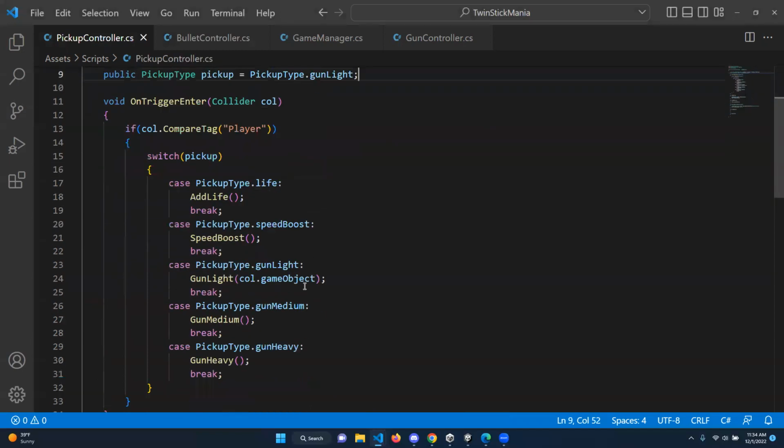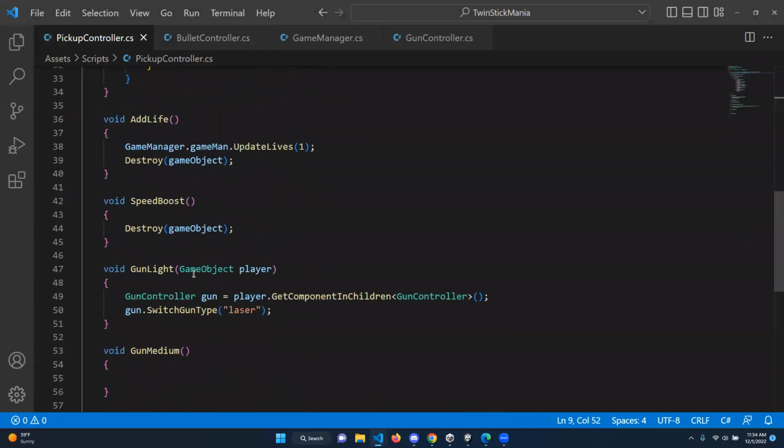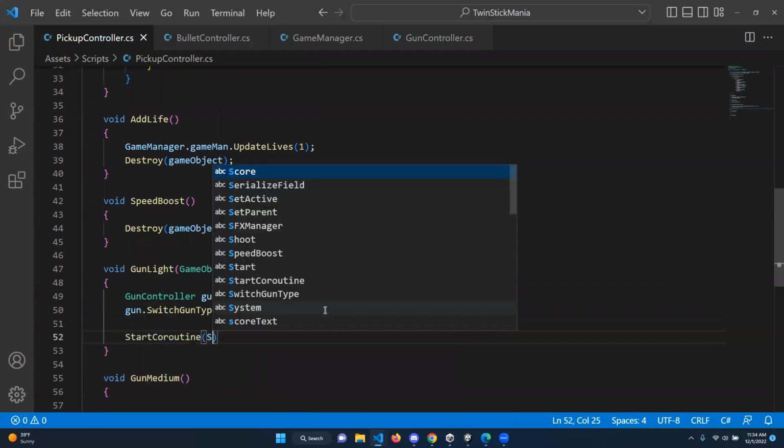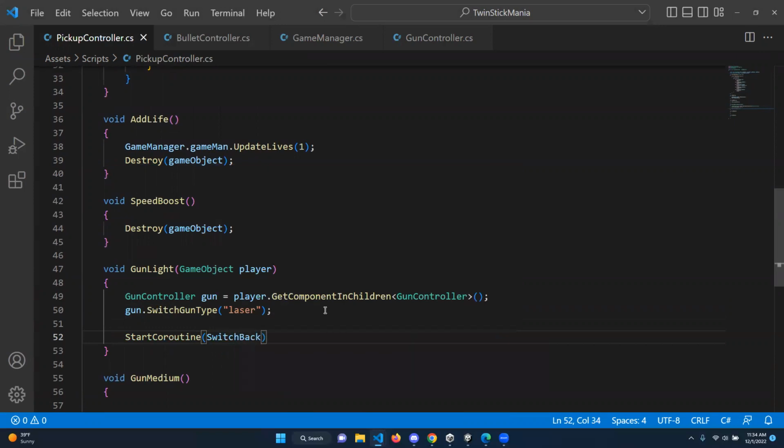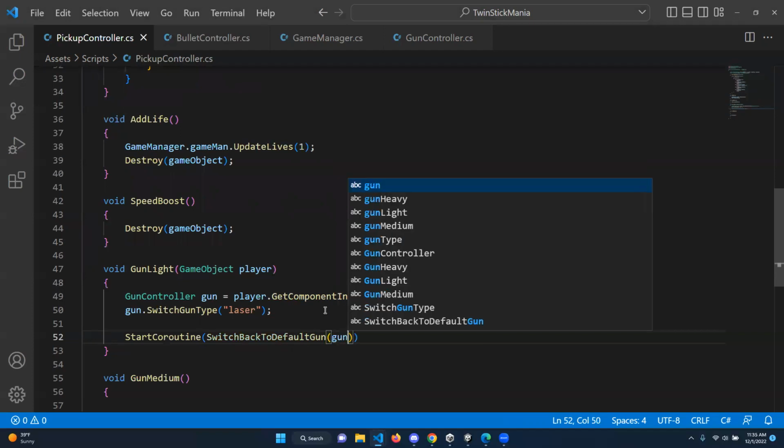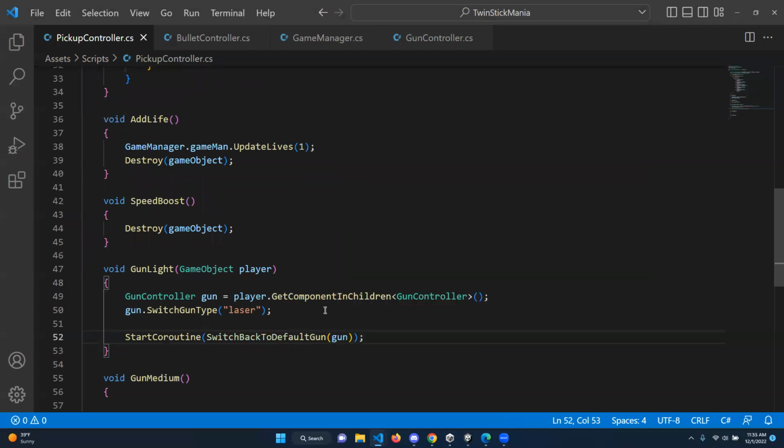So on the pickup script, after we get our gun light, we need to start a coroutine to tell it to go back to the defaults. So we're gonna start a coroutine, and the coroutine we're gonna run we'll call SwitchBackToDefaultGun. It's kind of a long name. And we're going to send it the gun so that we can change the gun type, because we don't have to reestablish it, right? We already made the gun here.